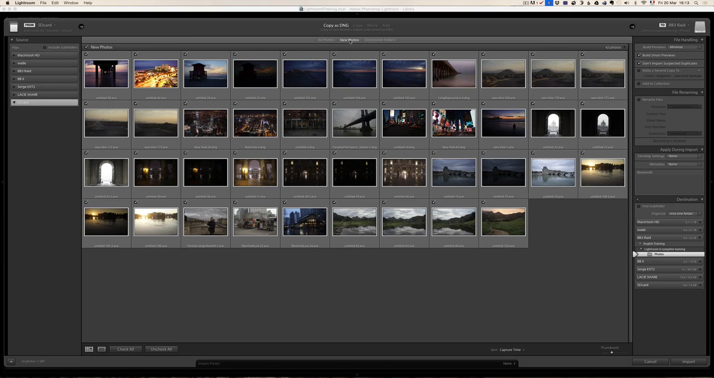But anyways, to recap, there are 3 main points. Left is where the photo comes from. Here it's the SD card. Here is the photo, copy as DNG, and then on the right is the destination where the photos are going to be, and you can rename them as you go. Well, actually, let's rename them.